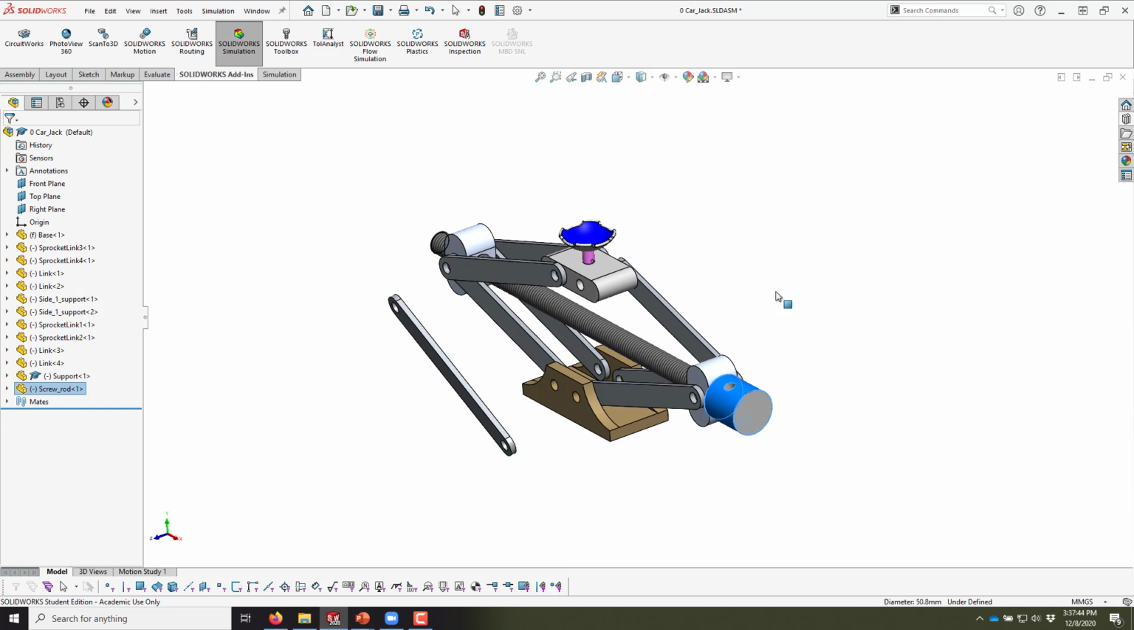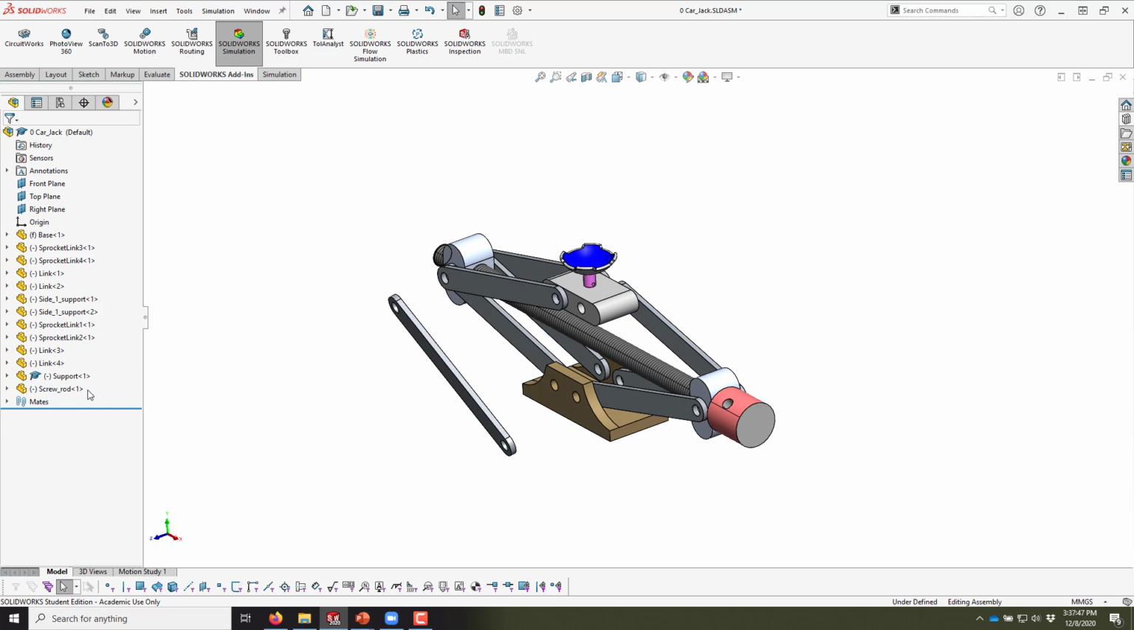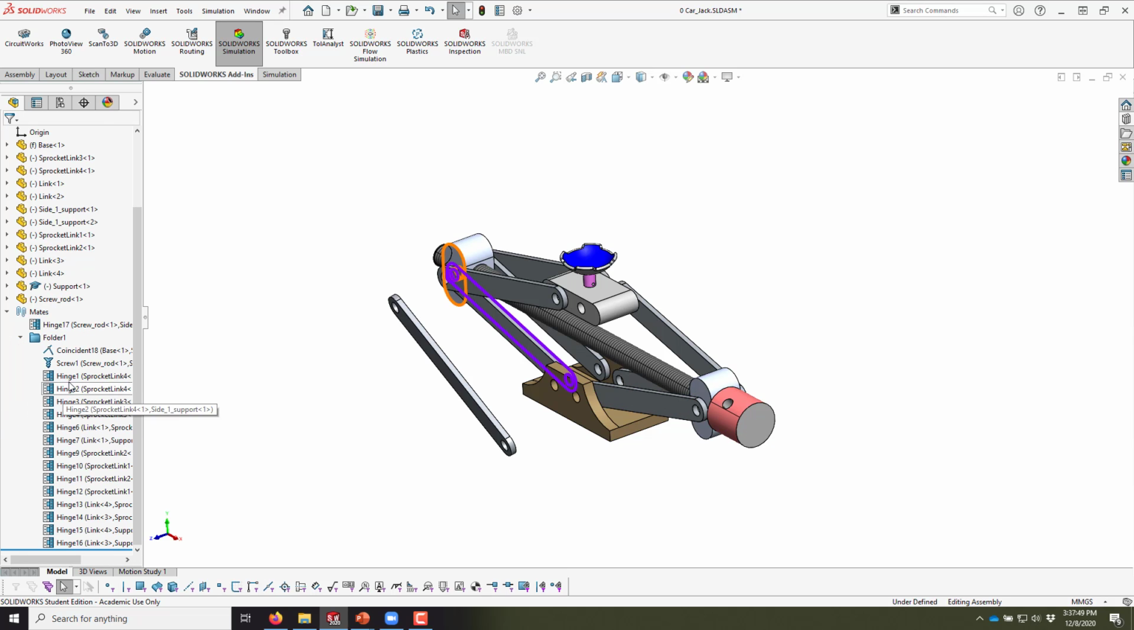So you can see it lifting slowly. Let me undo all that rotation. It's because I've already got these assembly mates on here. The SOLIDWORKS motion tool I'm about to show you is going to depend a lot on your SOLIDWORKS mates.